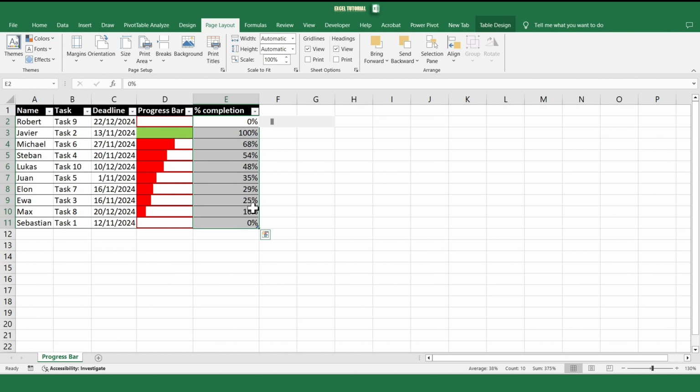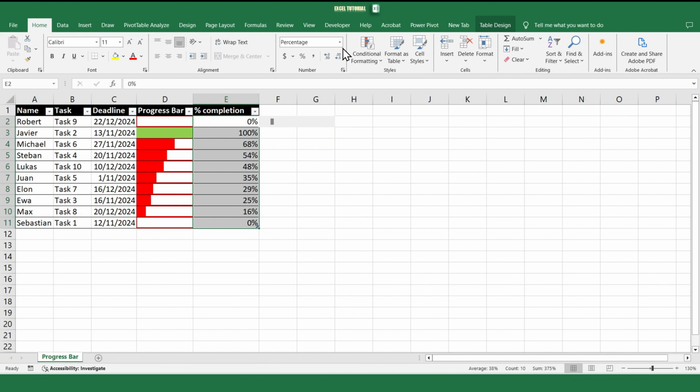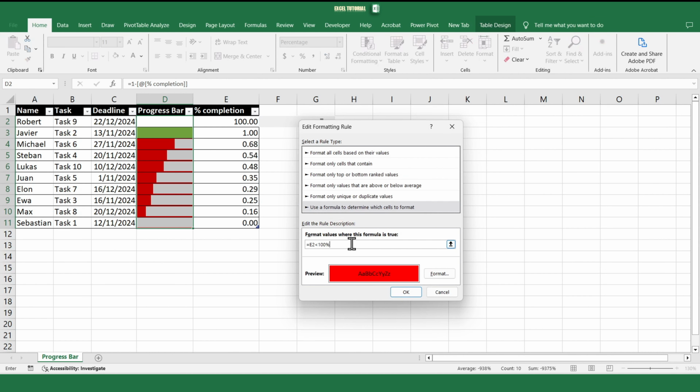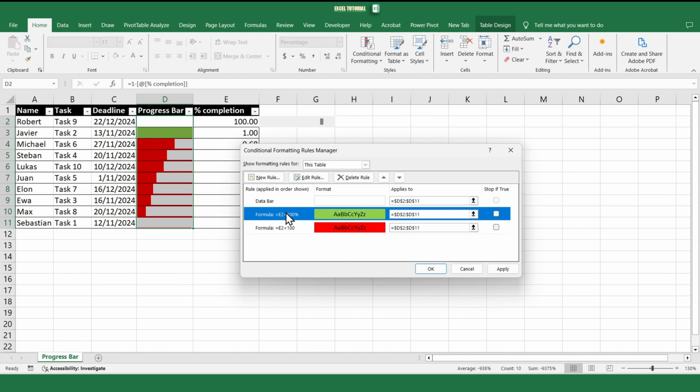Next, let's make sure our settings match the requirements for the progress bar. Begin by formatting column E as a number instead of a percentage. Update each conditional formatting rule we created by going to Manage Rules, selecting the rule with the formula equals E2 less than 100, and clicking Edit Rule to remove the percentage symbol. Do the same for the other rule.